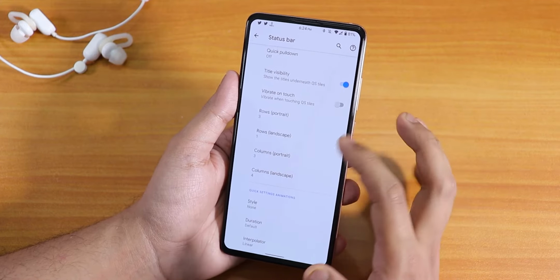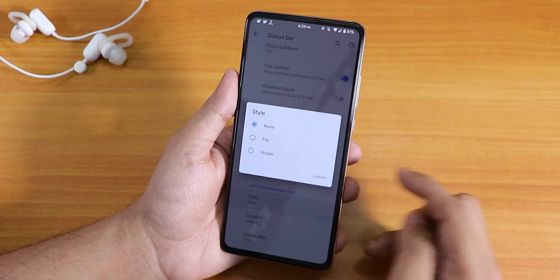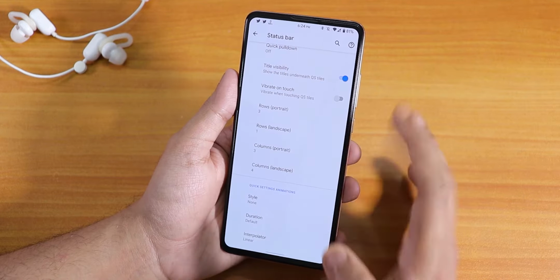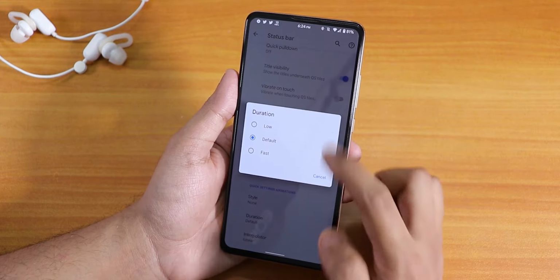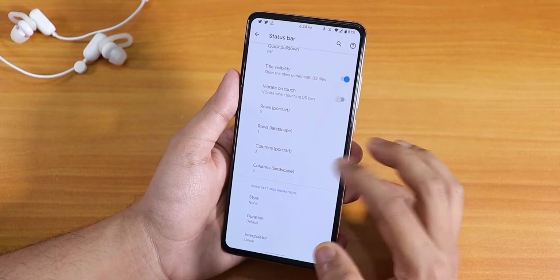And over here we have the quick settings panels, column and row number customization. And then we have the styles for flip or rotate of the quick setting toggles. And we have the duration of the animation, and we have the interpolator of the animation. You can change whatever you want.